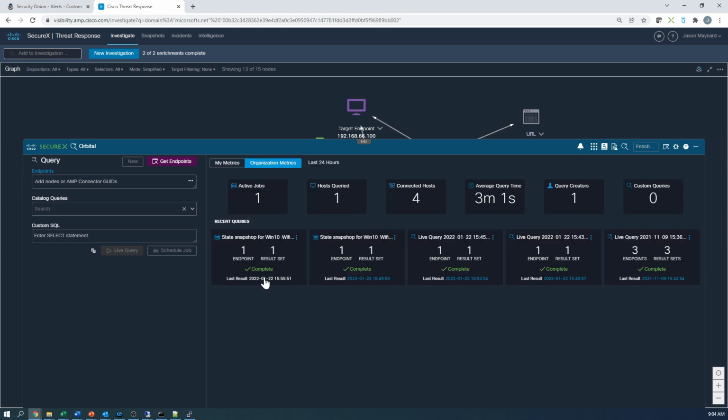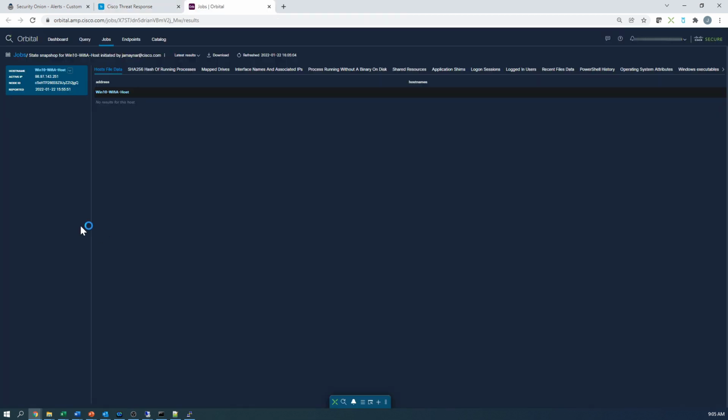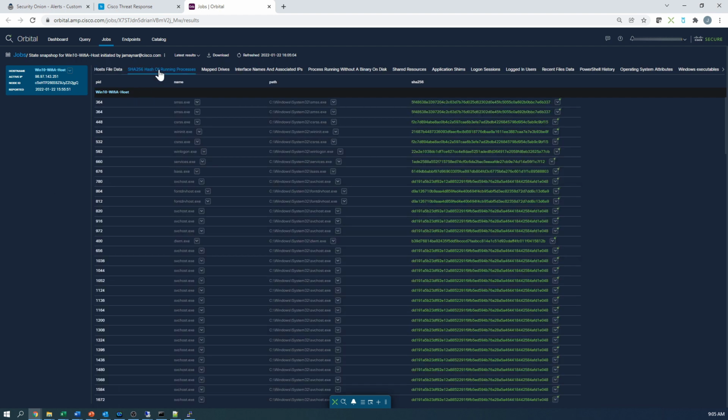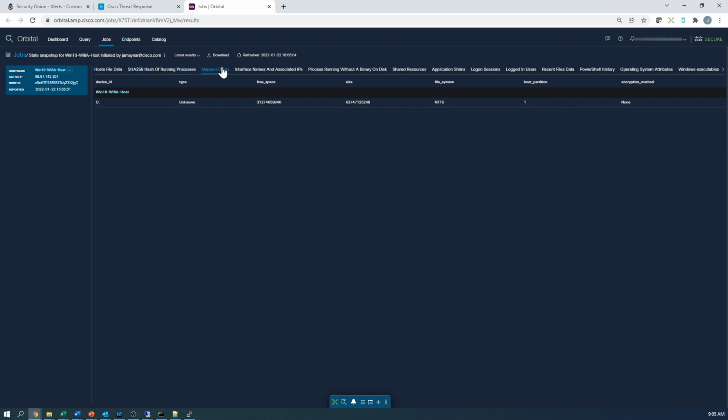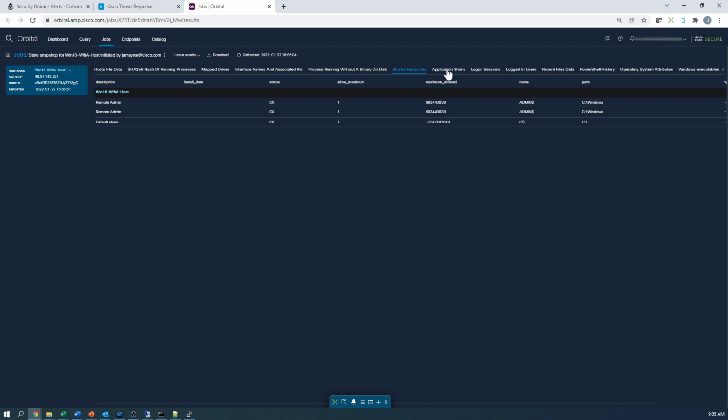Now, let's jump back in here. We can see within Orbital our active jobs, the stuff that's been queried, and connected hosts. I'm going to pivot right into it to look at that forensic snapshot. So now I can look at SHA-256 hashes running on the machine, mapped drives, interface names, and associated IPs. Now what's interesting is as I'm going through this, I can take action. You can see that drop-down arrow beside the IP address. I can take action from that.